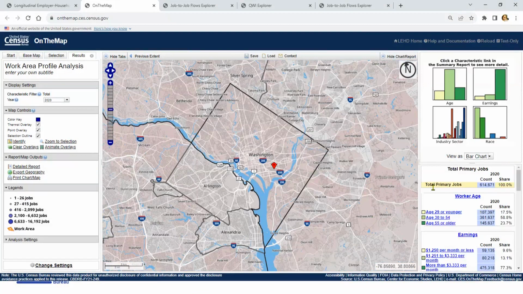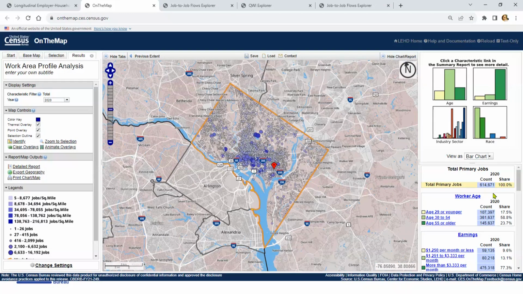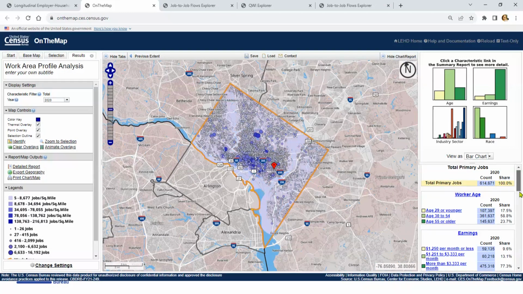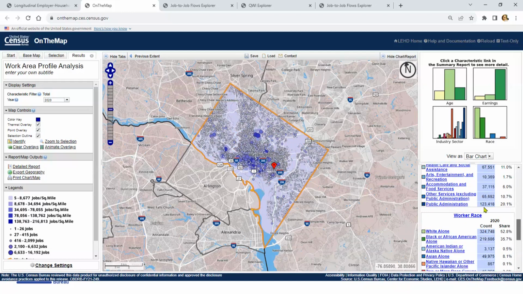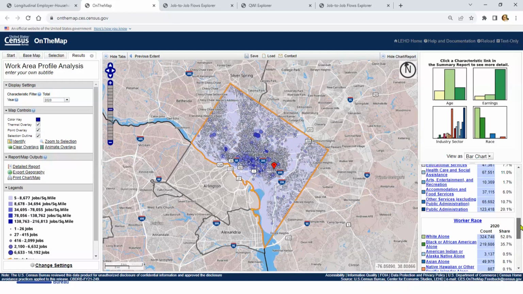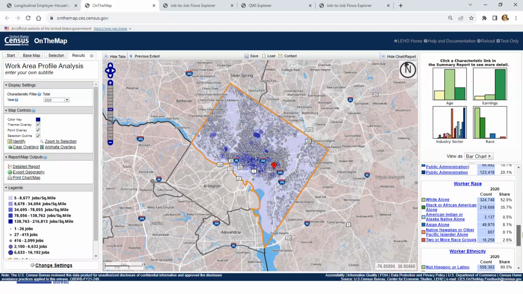So now we're looking at 614,671, which is including the federal jobs as well. So this gives you the breakdown. And if I scroll down to public administration, it shows 123,418. So those are the ones that are included, not things like the FBI and so forth.